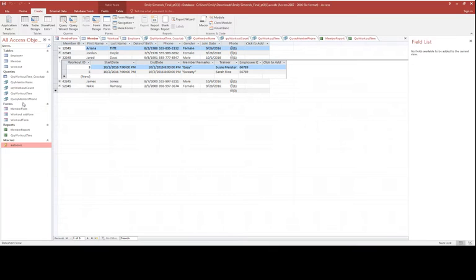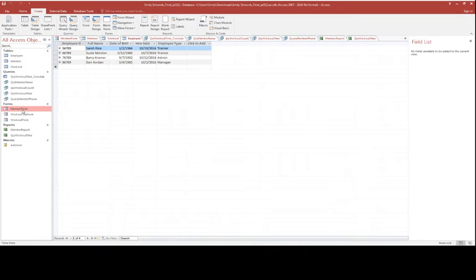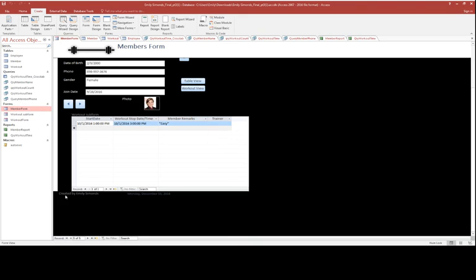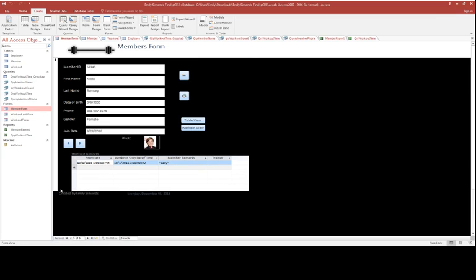I used macros, I used different queries, I used mostly just different stylizing methods within the forms as far as background color and buttons that were embedded and photos. I had a footer down here and a header up here.